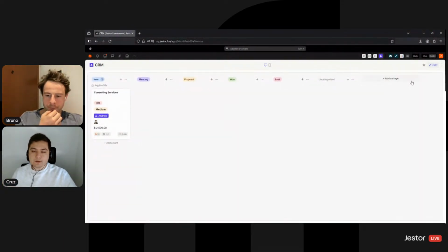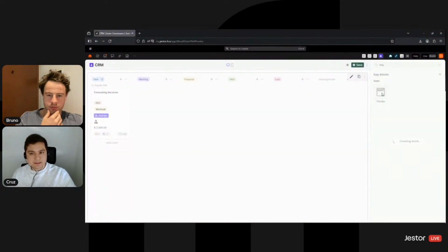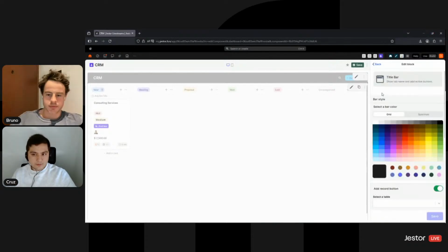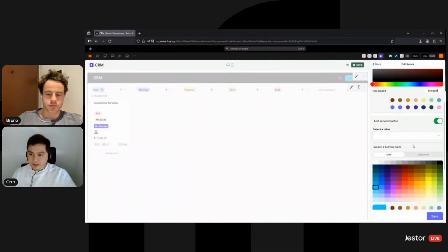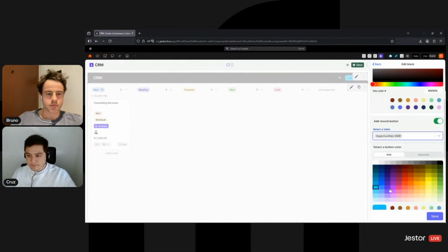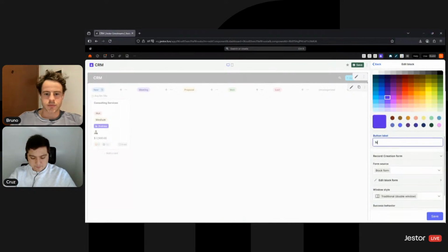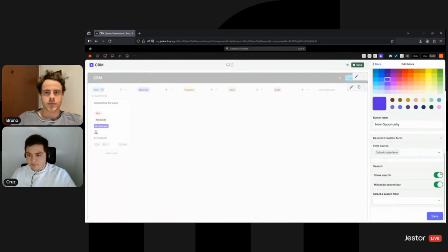So one thing that I want to create here is a filter and a title bar. The title bar is important because it's going to give me a button for adding a new opportunity, but it also provides me with a place to attach a filter for the Kanban board, right? So I'm going to create here. The add record button is going to add a new opportunity. And I'm going to use the form of the table itself. There you go.